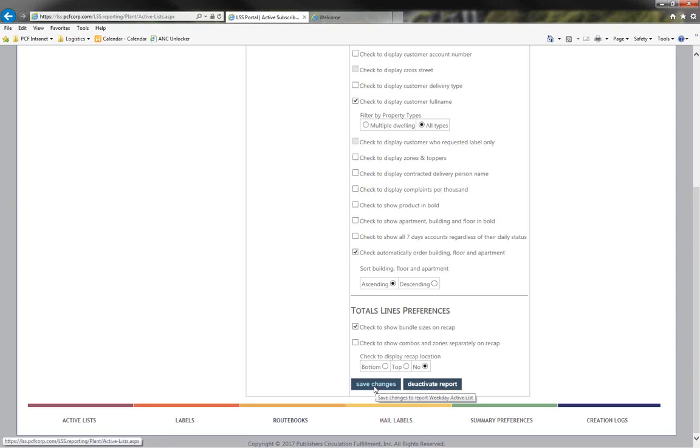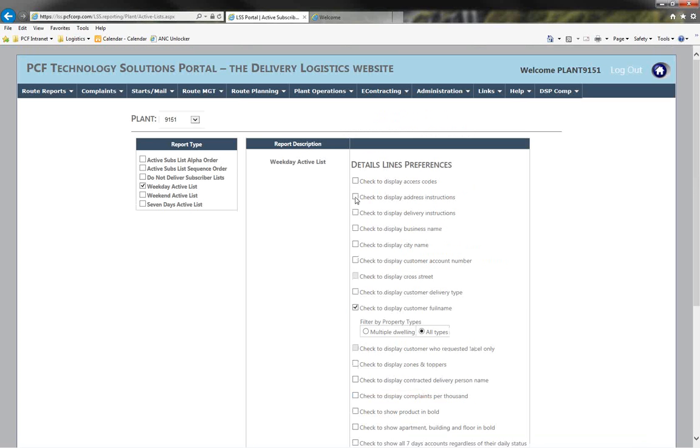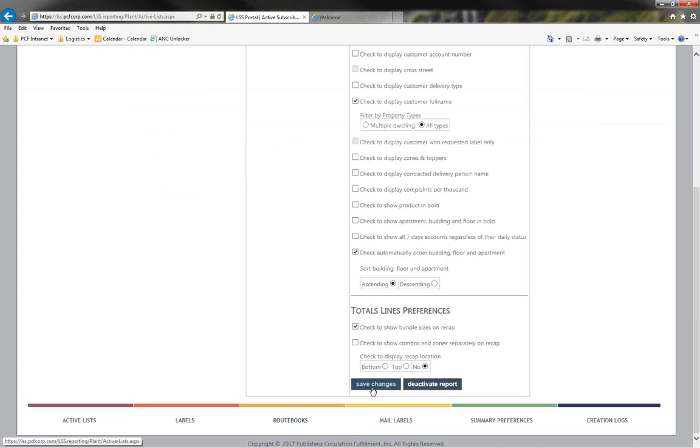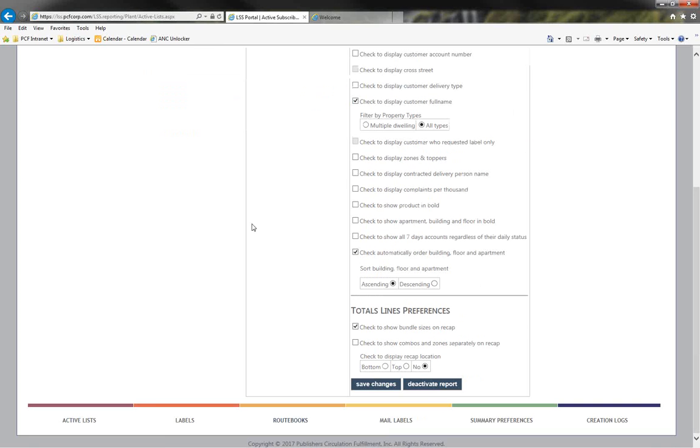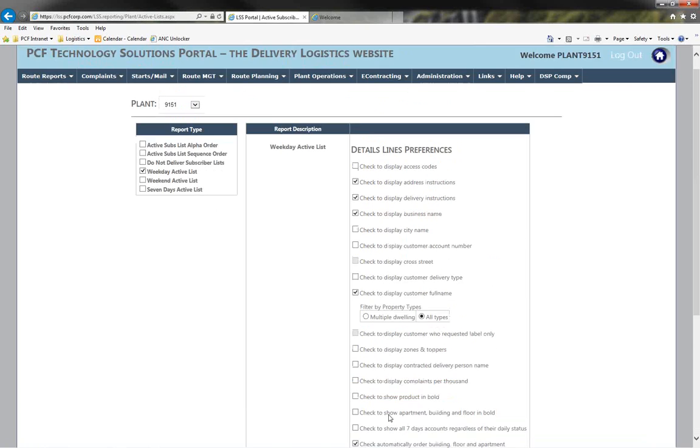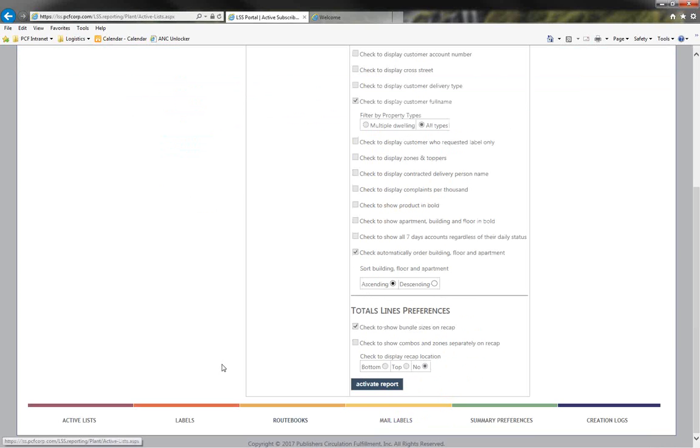So again, I would select Activate, select my options, and save my changes. Or if it's a report that I no longer need, I can find that report and deactivate the report.